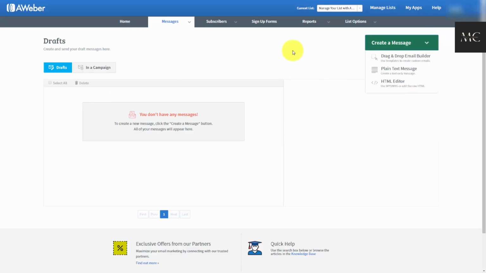Now you have three choices. You can either click the drag and drop email builder, which is what you will use in most cases because this will send the most attractive emails. You can send an email by plain text if you have a specific reason as to wanting to send plain text emails to a certain list. Or you can also use the HTML editor if you know HTML extremely well.